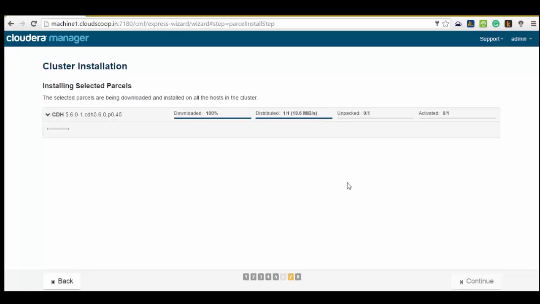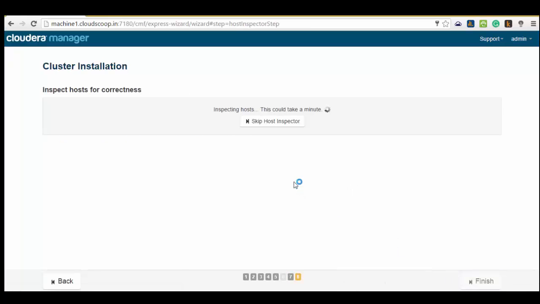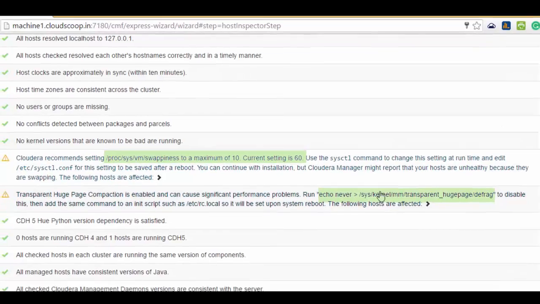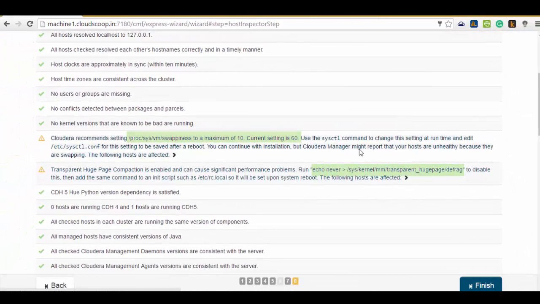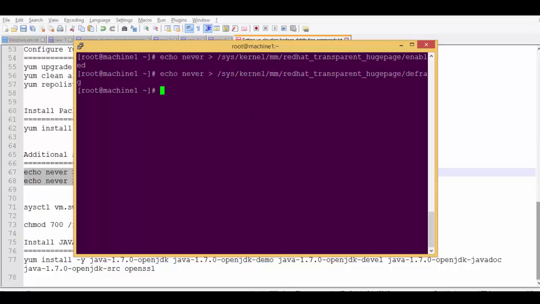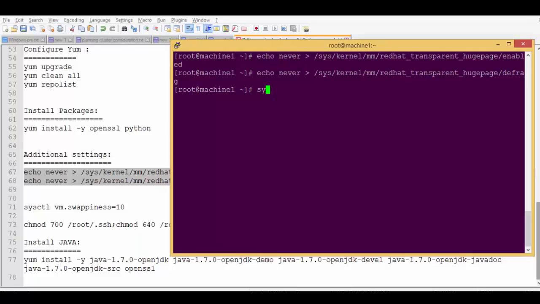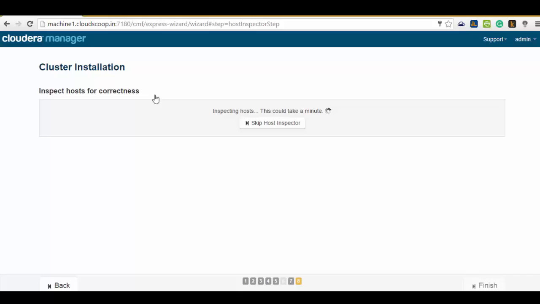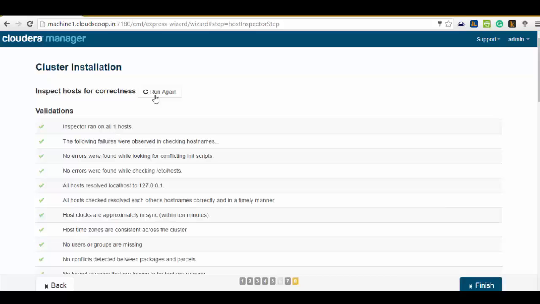So this is how the parcel works. First it downloads, then it distributes to the nodes, and then it activates those packages onto the respective nodes. So for cluster installation, before moving forward, Cloudera runs some checks. As I already said, some settings are required. So you need to issue those commands for disabling the use of huge pages and to set vm.swappiness to 10. Run again to make sure those warnings are rectified.